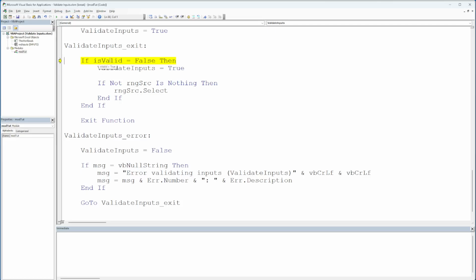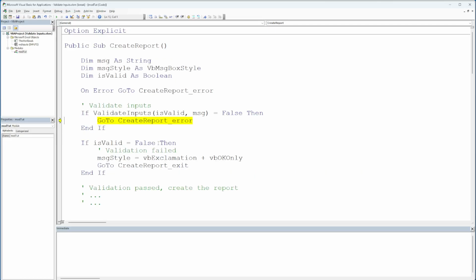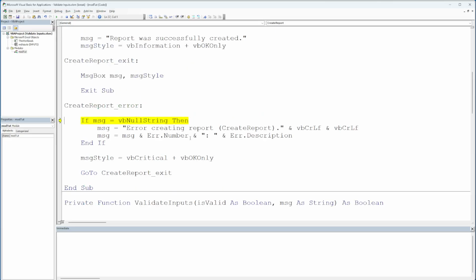IsValid will be true, and so it's going to skip all that, which is good because we don't want to set ValidateInputs to true in this case. And then exit the function. And as you can see, it comes back to the parent. It was false, and so it's going to go to the CreateReport error.